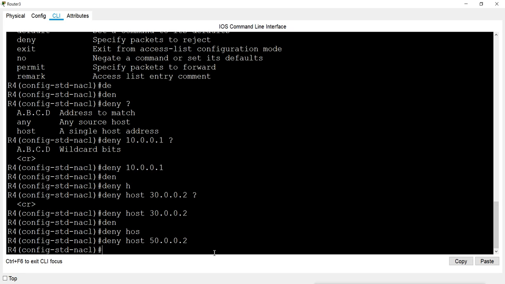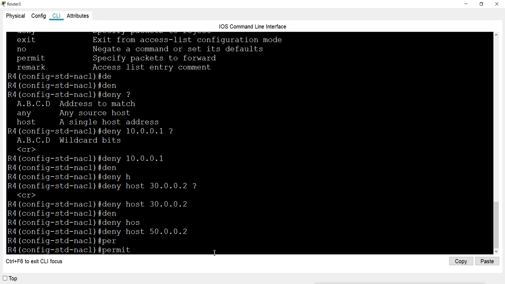So what I will do now, I will give a permit entry, and remember we have to give at least one permit entry, otherwise everyone will be denied by the implicit deny all. We must provide the permit entry, because if we don't, there is a default entry available and that says deny all. It is the implicit deny. So now I will permit, and I want to permit network 10.